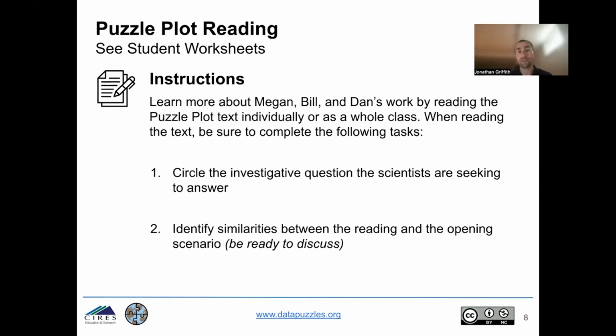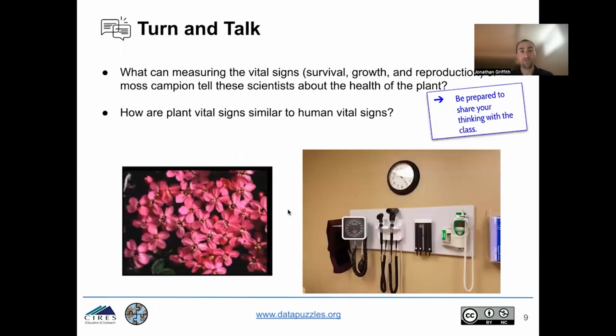So, reading the text, pausing to watch any videos. There are 3 videos in this particular data puzzle. And once students have had an opportunity to read the text and watch these videos, we'll challenge them to make connections between the text and their experiences that were drawn out in the opening scenario.